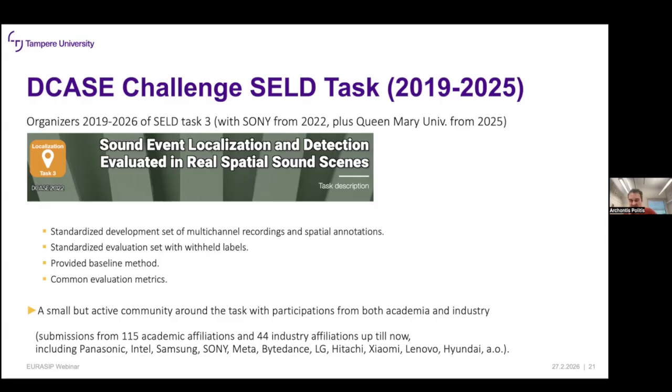with strong participation both from academia and industry. There have been about 115 academic affiliations and 44 industry affiliations that have submitted, independently or in teams, submissions to the task up till today.